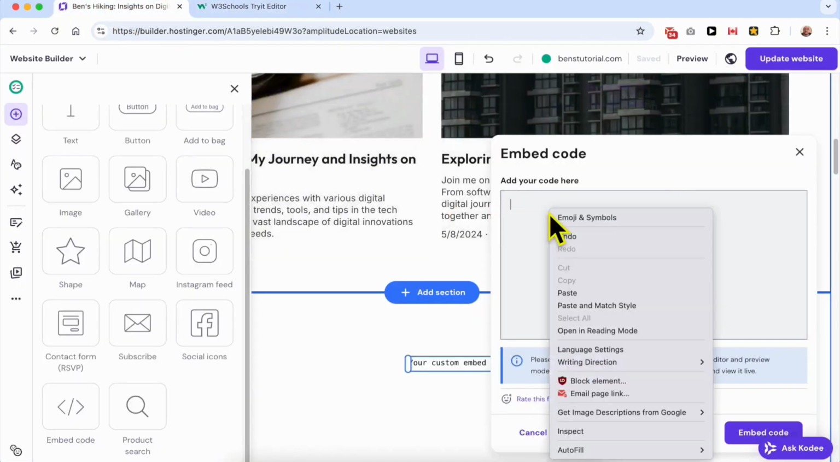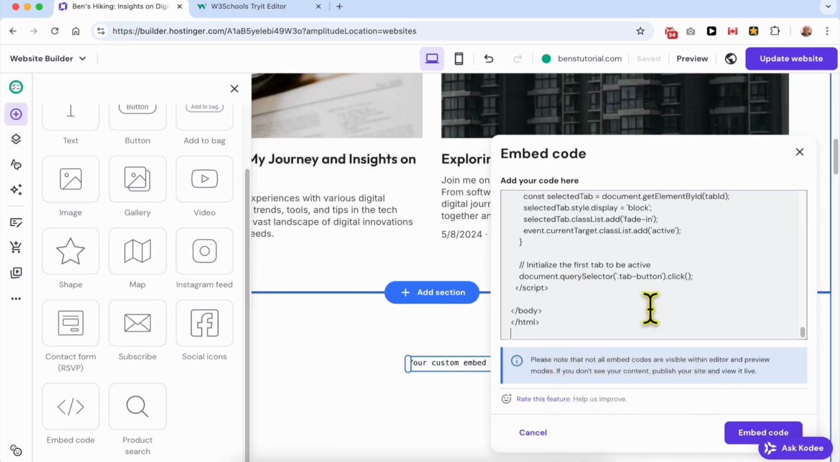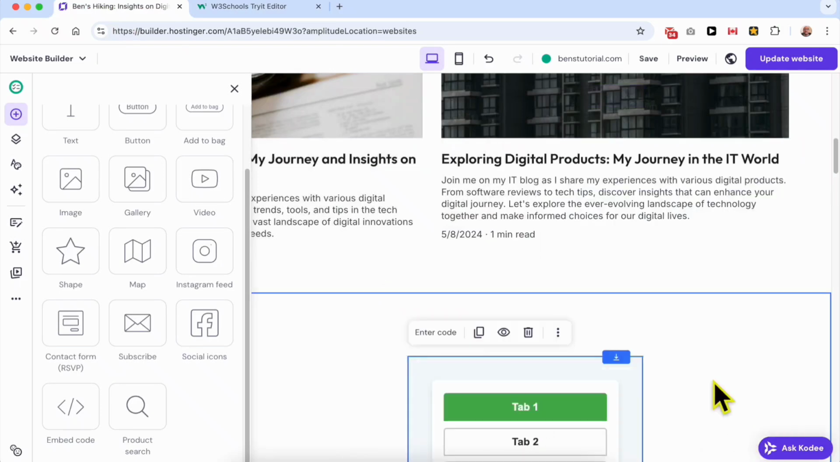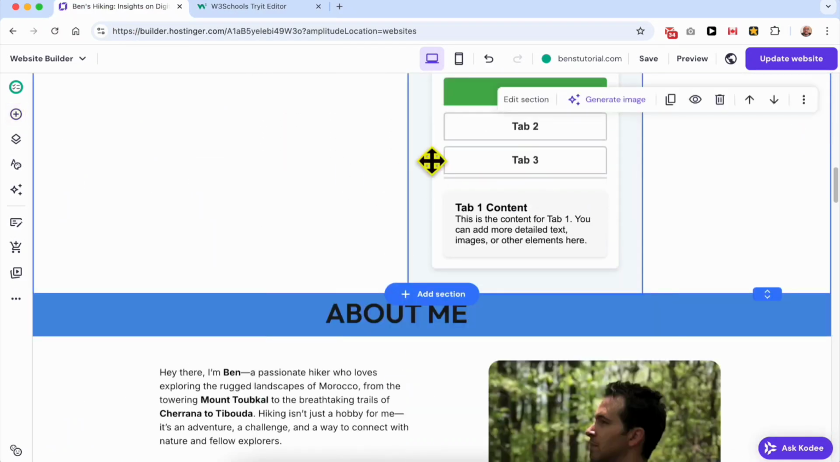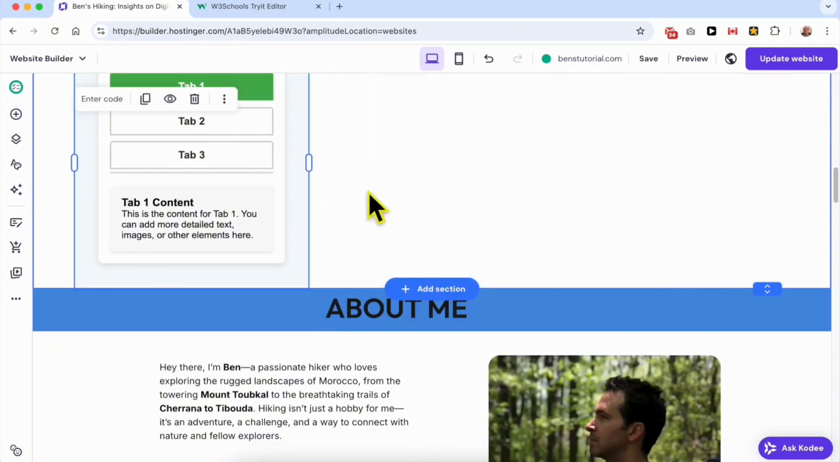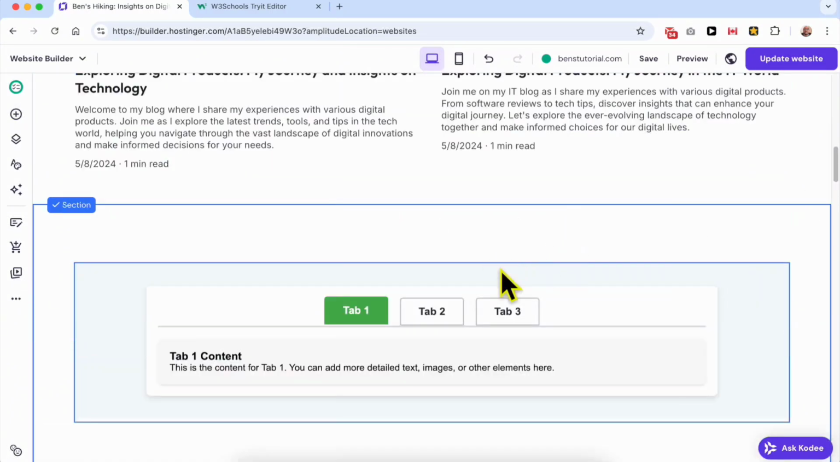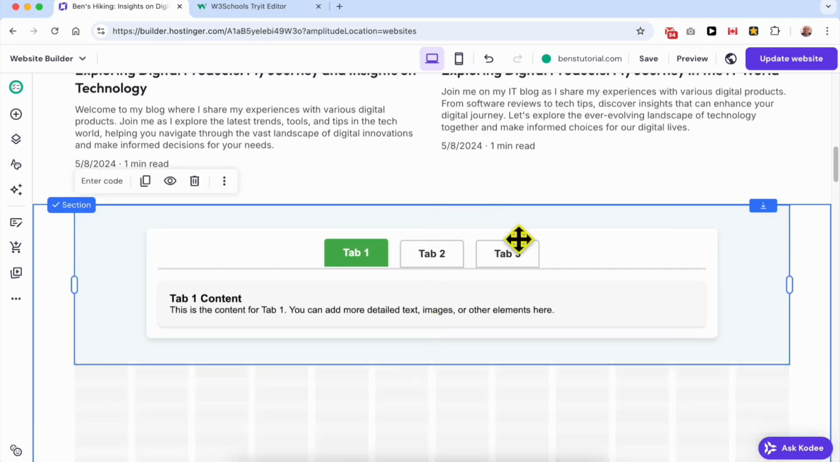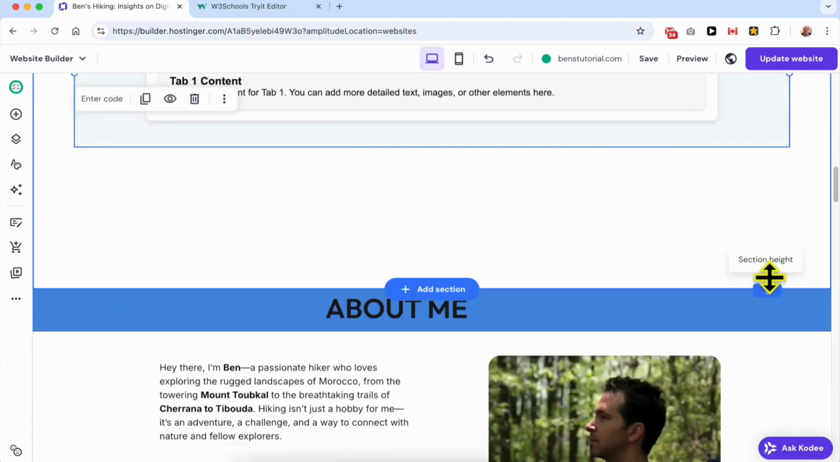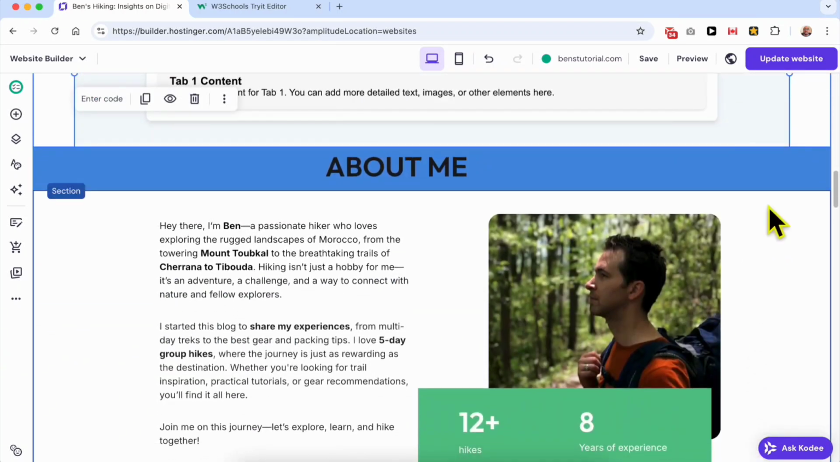And here you'll need to paste the code that you've got from the Value Tree Schools and click on that embed code button. Now you can resize this or move it around. And once you have finalized how it will look like for your website, you can go ahead and hit on that update website button, which you'll find at the top right of your screen. And that is how you can do that.